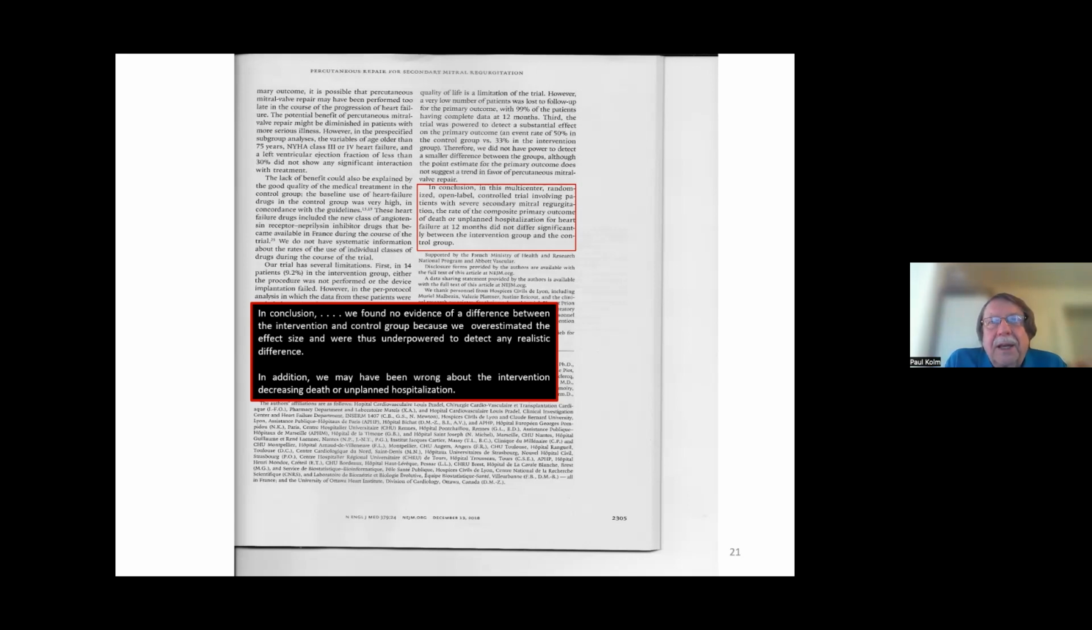And they actually overestimated the effect size, which is really quite large, the 17% difference. And so they were really underpowered to detect any realistic difference. And then, of course, the results turned out in the wrong direction. So that was probably unexpected.